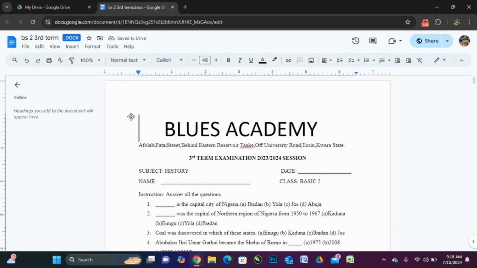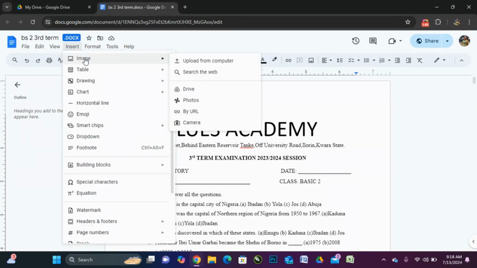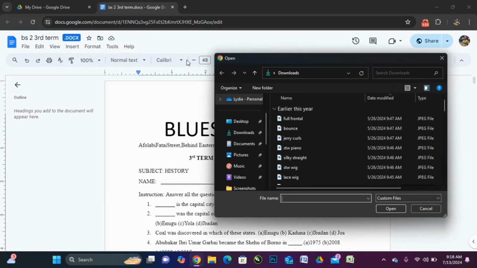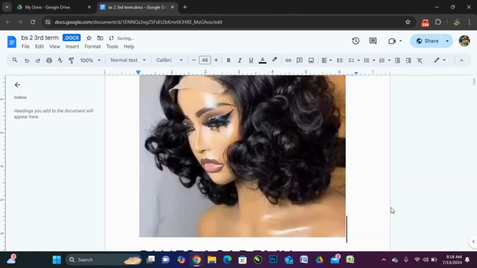Now to insert a new image to the file, you click on the insert button at the top of the screen. You click on image. You can either choose to upload from the computer or whatever choice you want. Now here you can choose the image or the picture you want to add. Once you've picked, you click on Open.